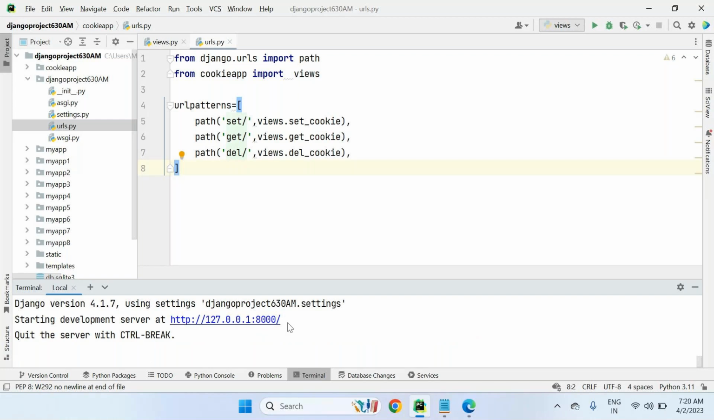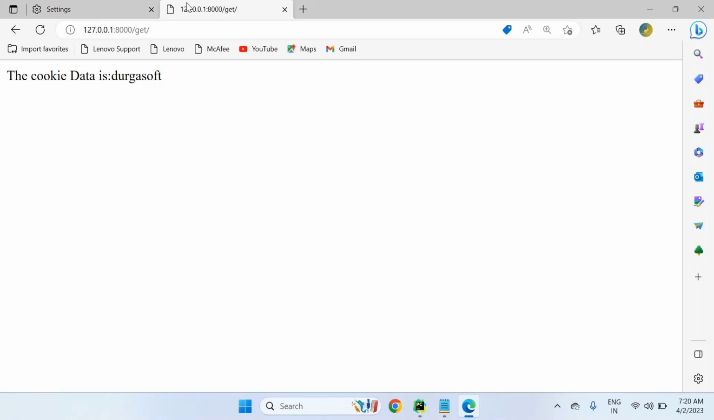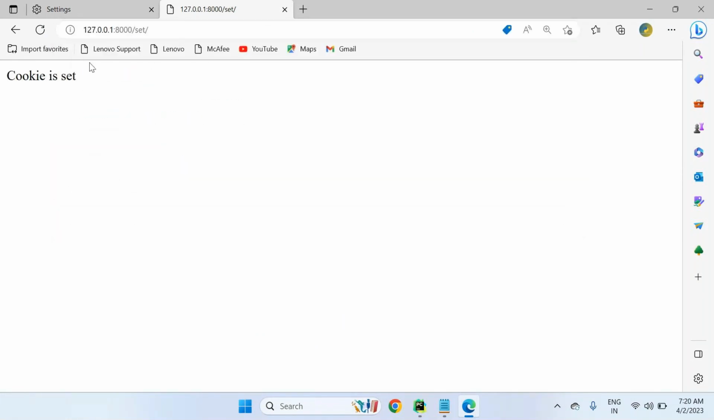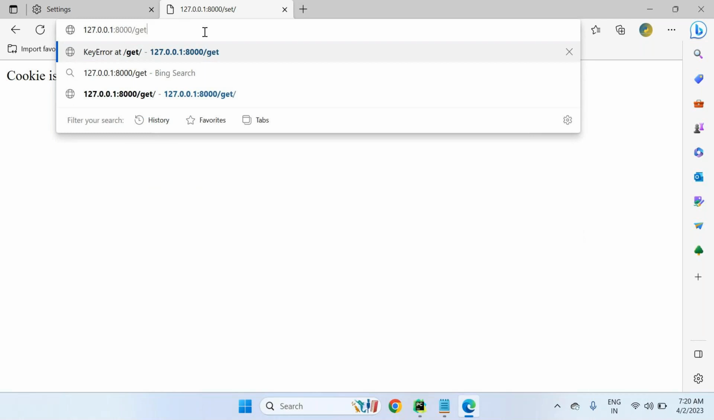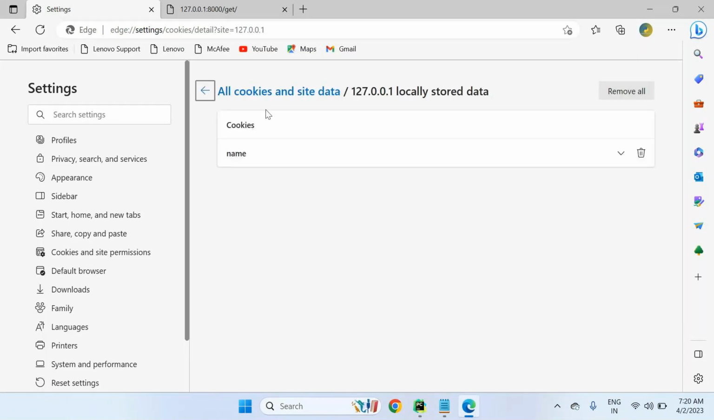Now you can see here this one. I'm copying this link and going to the Microsoft Edge browser. Let's paste it and set the cookie. We are setting the cookie and we are getting the cookie. Look at this, getting the cookie, Durgasoft. But look at this here. Is the cookie there or not?